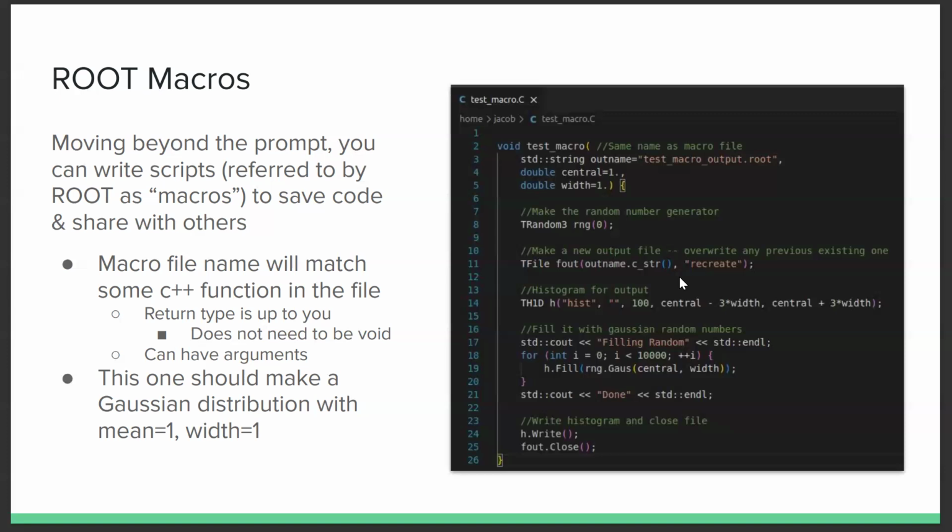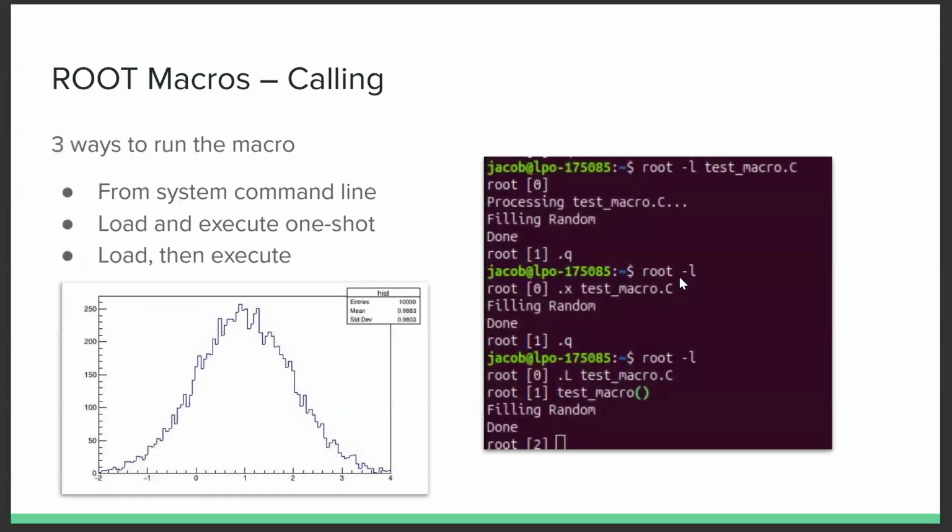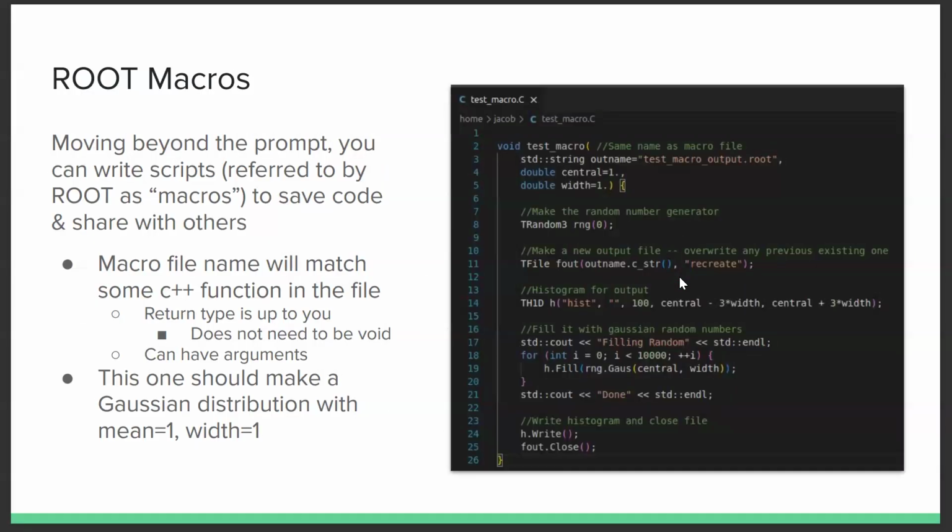So what this one does should make a Gaussian distribution with a mean of 1 and a width of 1. Yeah. So what it does is, by default, it makes a Gaussian with central value of 1 and width of 1. I provide it with some arguments. I start some random number generator. I make a new output file called a TFile. And I tell it to overwrite any previous one. I make some histogram for output. And then I fill it with some random numbers in a loop here. And then I write it to my file, and then I close that file.